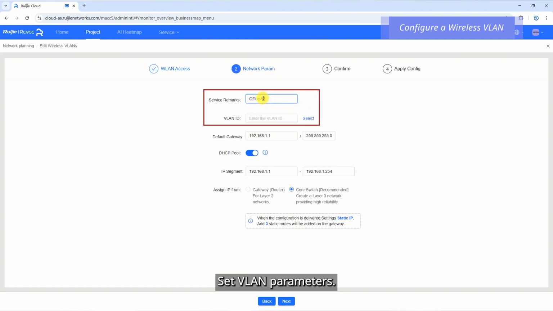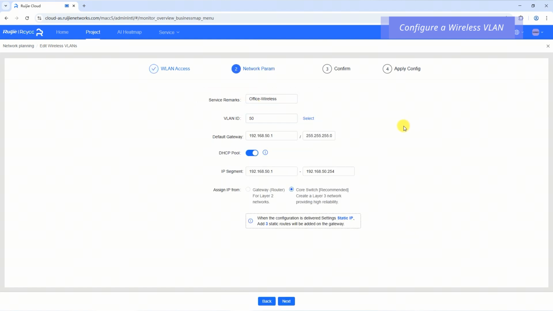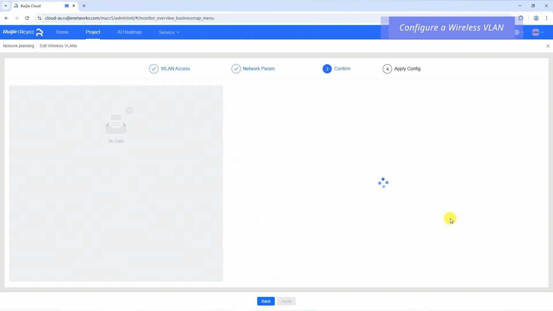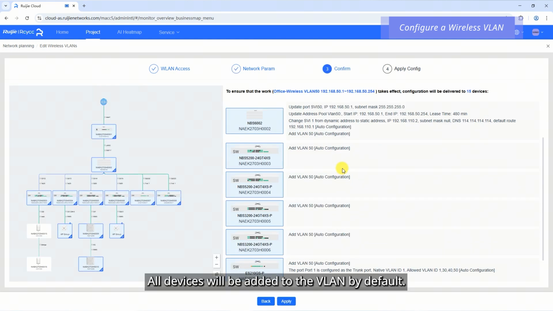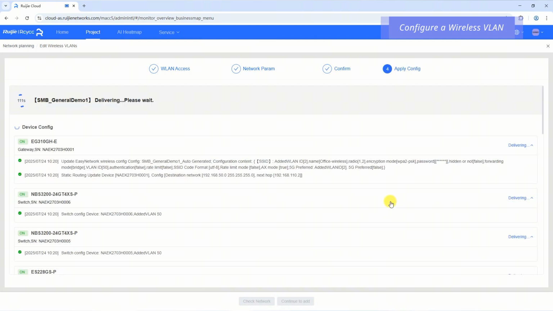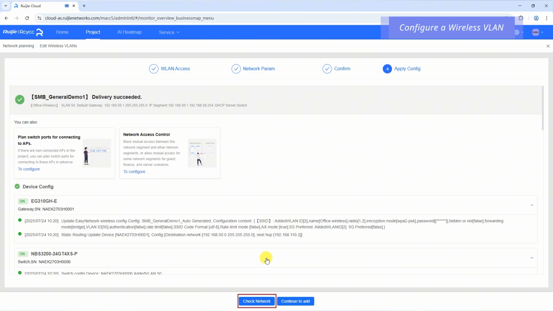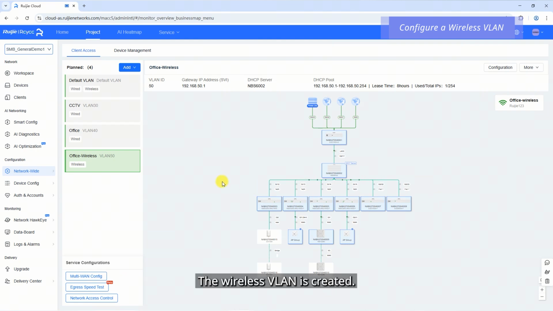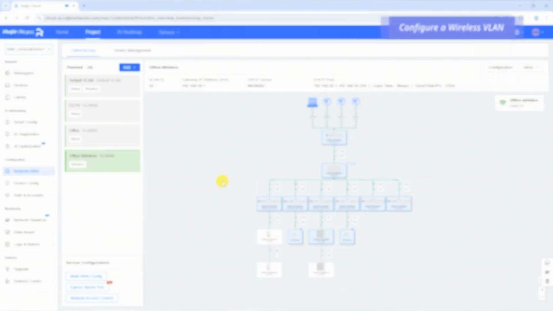Set VLAN parameters. All devices will be added to the VLAN by default. Click Apply to deliver the configuration. The wireless VLAN is created.